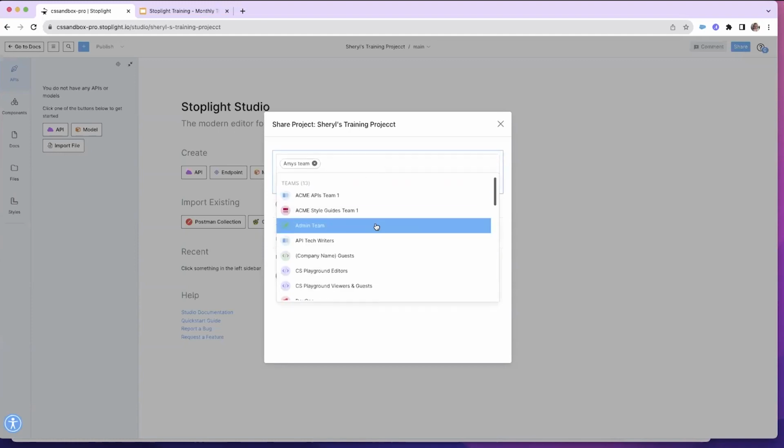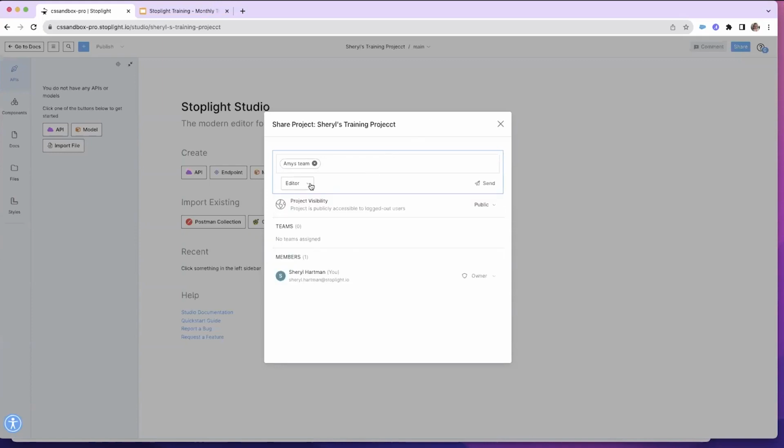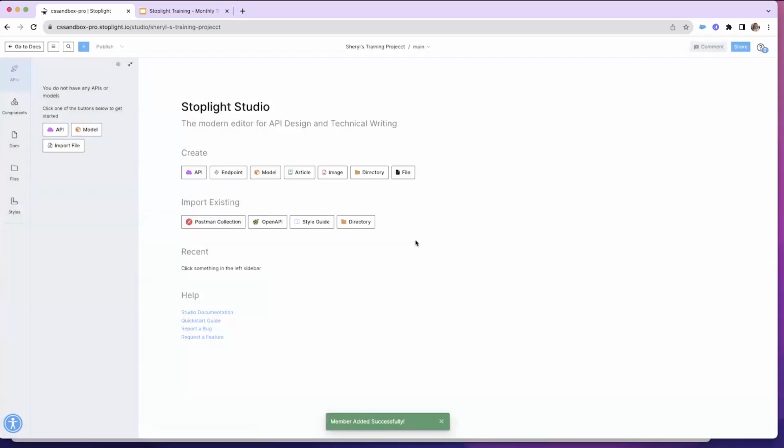So I'm on Amy's team. I'm going to go ahead and bring Amy's team in, and there is the ability to control their particular role. I want them to be editors, and I'm going to send that invitation to them so that they then have the ability to access this particular project as I am working on it.